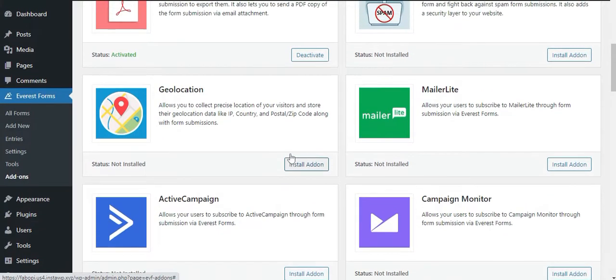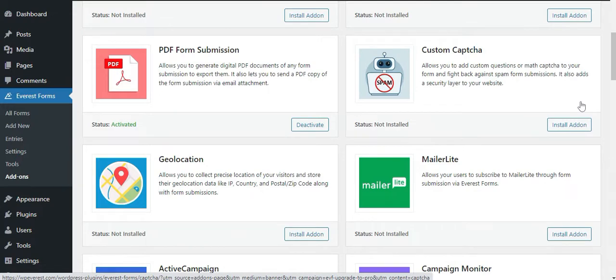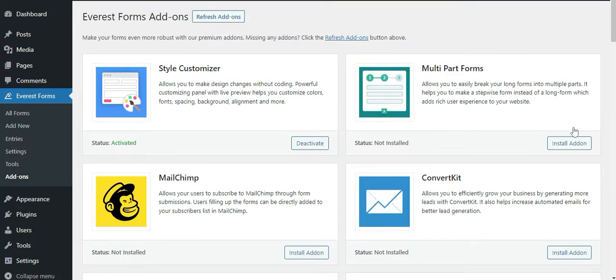You can see the Install Add-on button below each add-on section. Simply click on it to install the add-ons. Next, you will see the Activate button. Click on it and the add-on will be fully activated. You can also press the Refresh Add-ons button if you find any add-on missing.